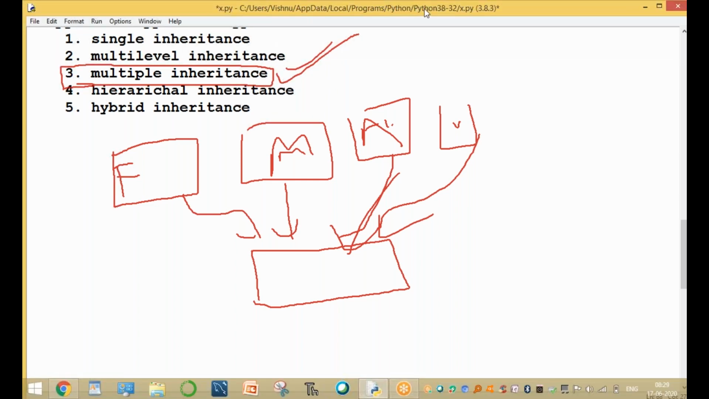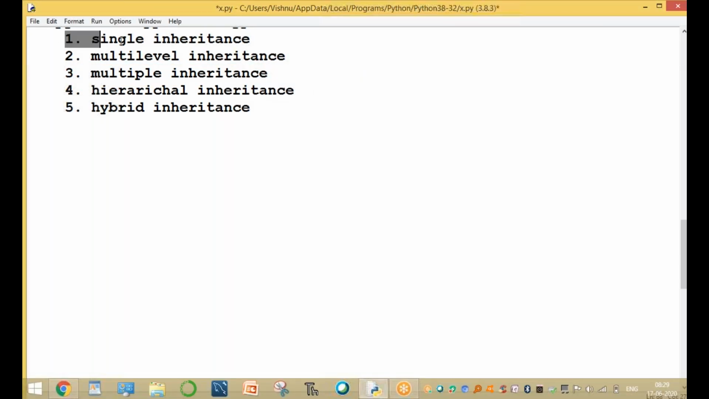Clear, guys? Up to here. I will go to programming one by one. I will explain one by one. So the first inheritance is called single inheritance.